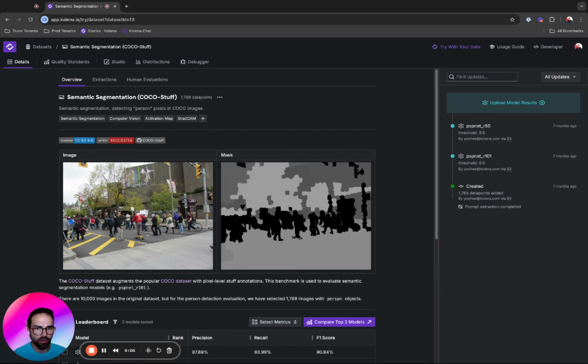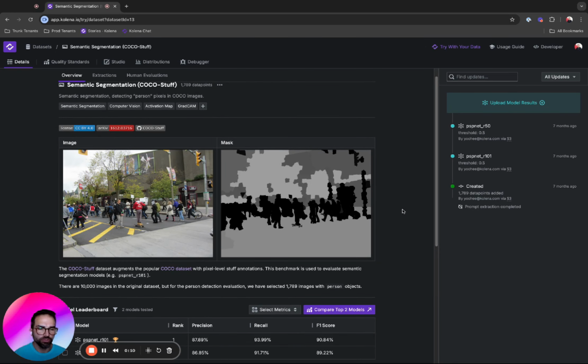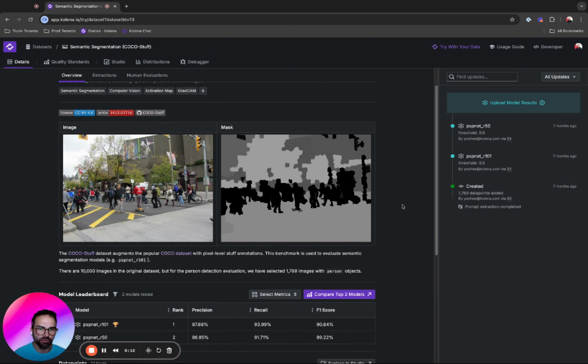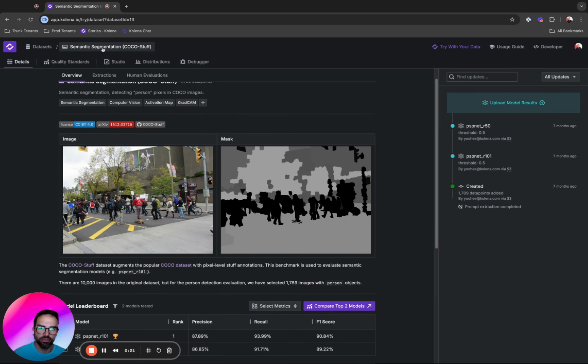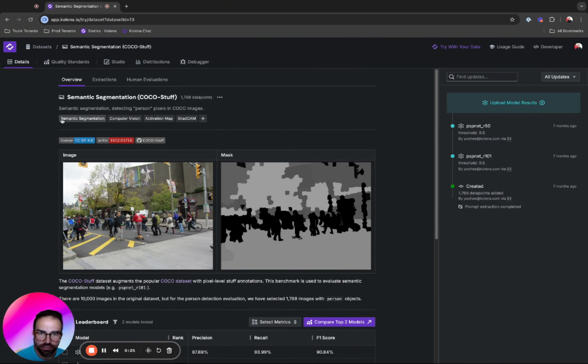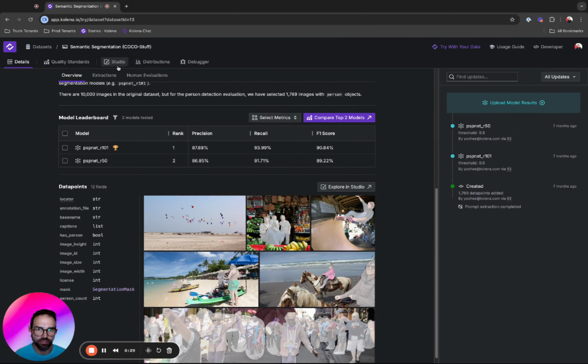And in this video, I wanted to showcase the ability of the platform to extract properties from images that you can use to better understand your data as well as your model performance. For this example, I'm using a semantic segmentation problem using the COCO-Stuff dataset. And as you can see here, we have two model results uploaded and we have some data.